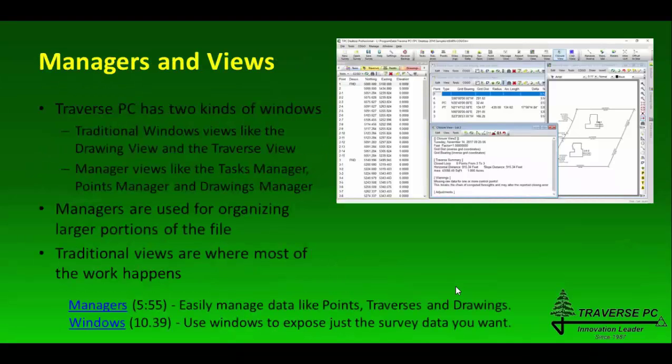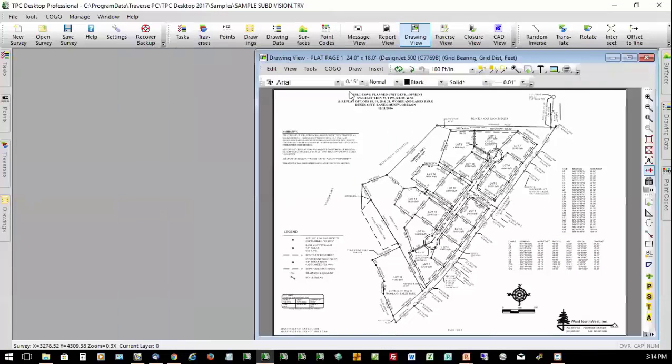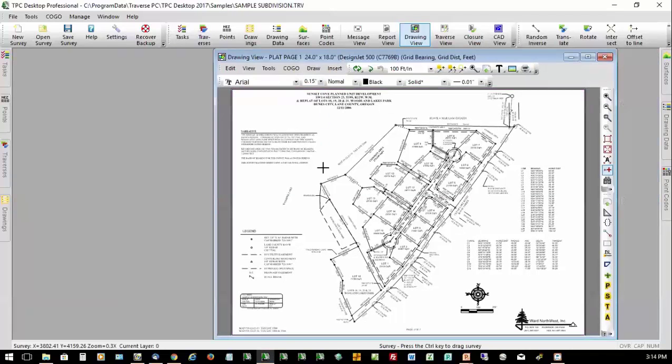So we're going to start by taking a look at the different kinds of windows and views in Traverse PC. We have two kinds of views in Traverse PC. We have managers and traditional windows. A traditional window is like this drawing view here. I resize it, drag it around, whatever. This is just a traditional Windows window. The managers are a different kind of view. I have 4 managers docked and auto-hidden on the left side of my screen. I have 3 docked and auto-hidden on the right-hand side of the screen.